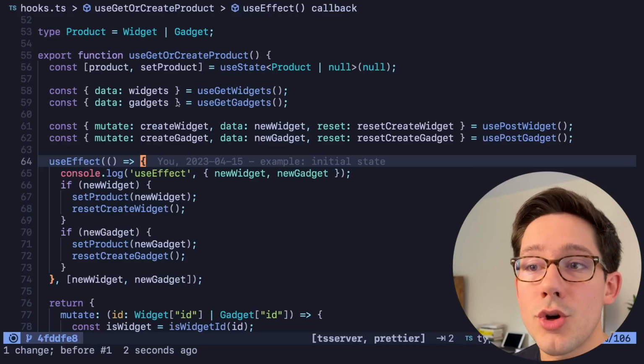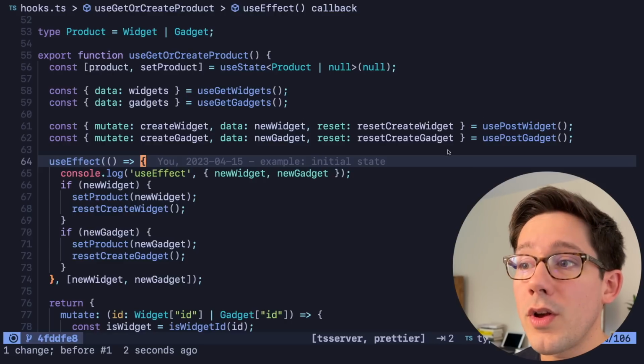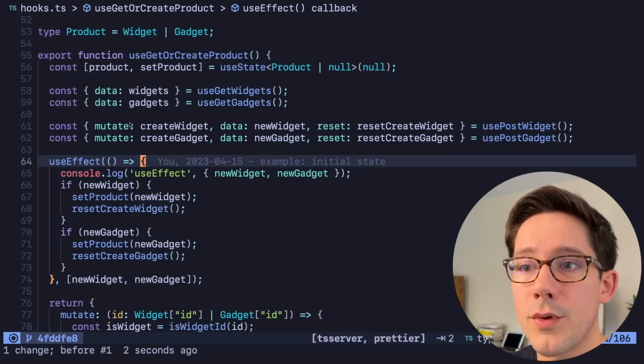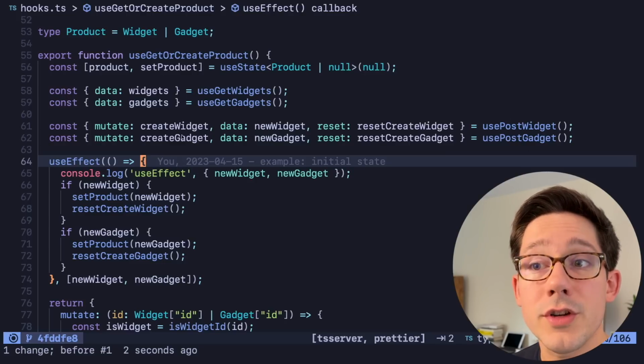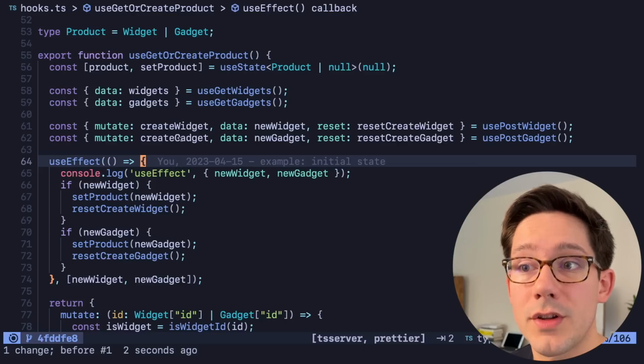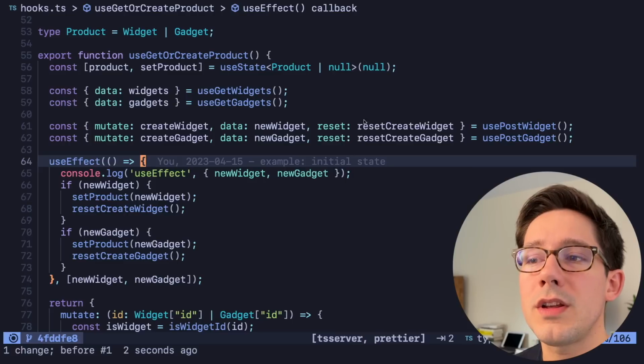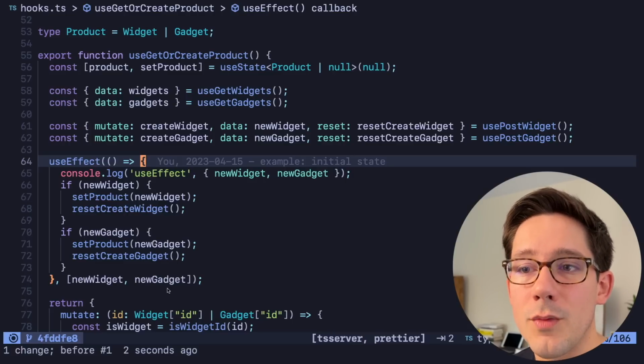Then, just in case those collections don't have the data we're looking for, we need to make calls to our post widget and post gadget hooks here. Of course, we need to reference the mutate functions that React Query gives us, where we'll actually make the call to the server. We need to reference the data that we'll get back from the server, and we also need our reset functions here. You'll see why in the next chunk, which is our useEffect.